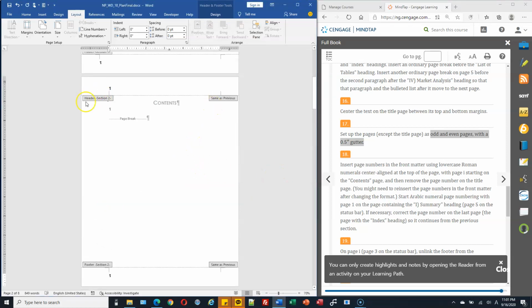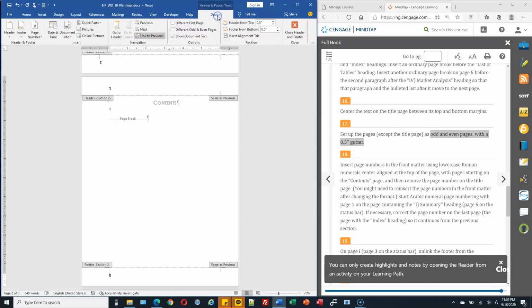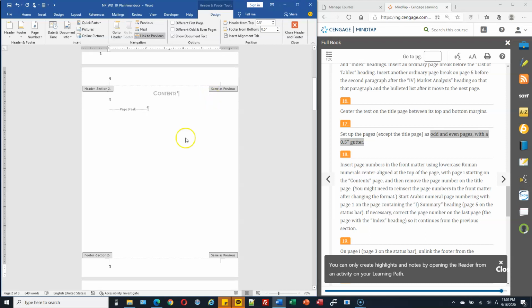So the margin is different. The odd page and the even page have different margins. Okay, so as odd and even pages. All right, and then the Design tab. In this case, we will make the footer of section 2. We will do this later, not now. Okay, number 18.